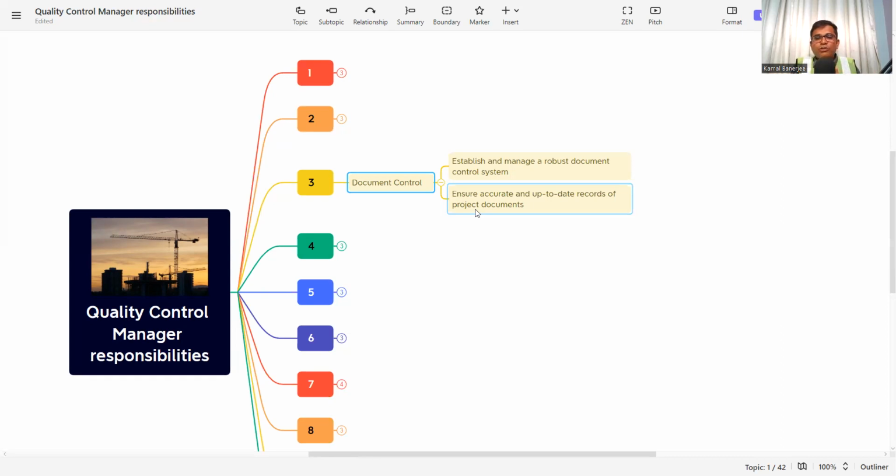So the document control system has to be in place, so that the proper flow of documentation is ensured, and the relevant and accurate documents are followed at the project site or by the concerned parties. These things have to be ensured by the quality control manager. So first quality planning, then compliance with the codes and standards, then document control.